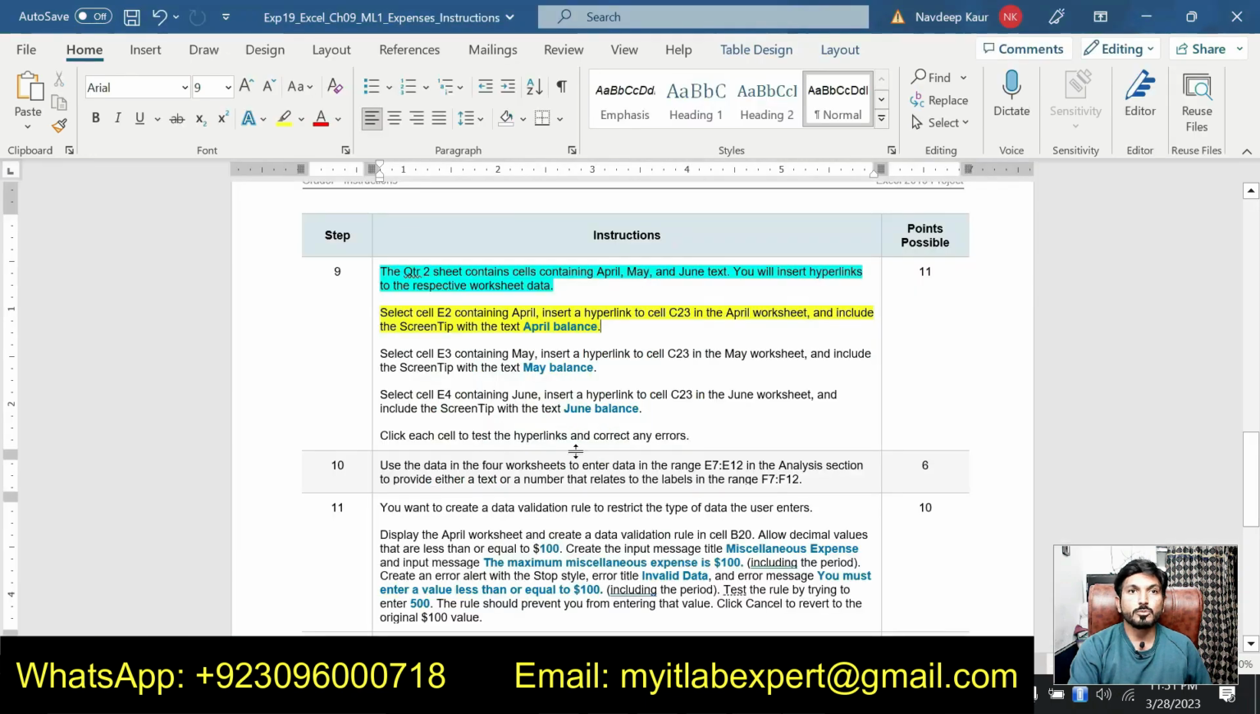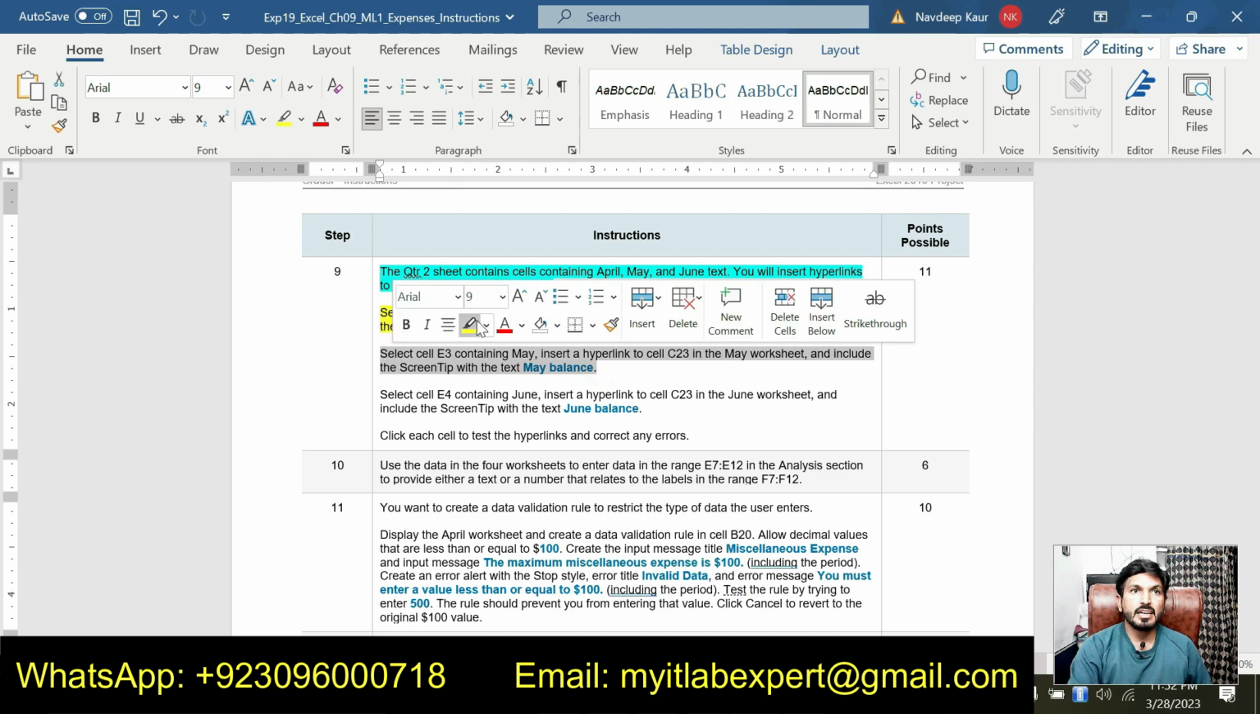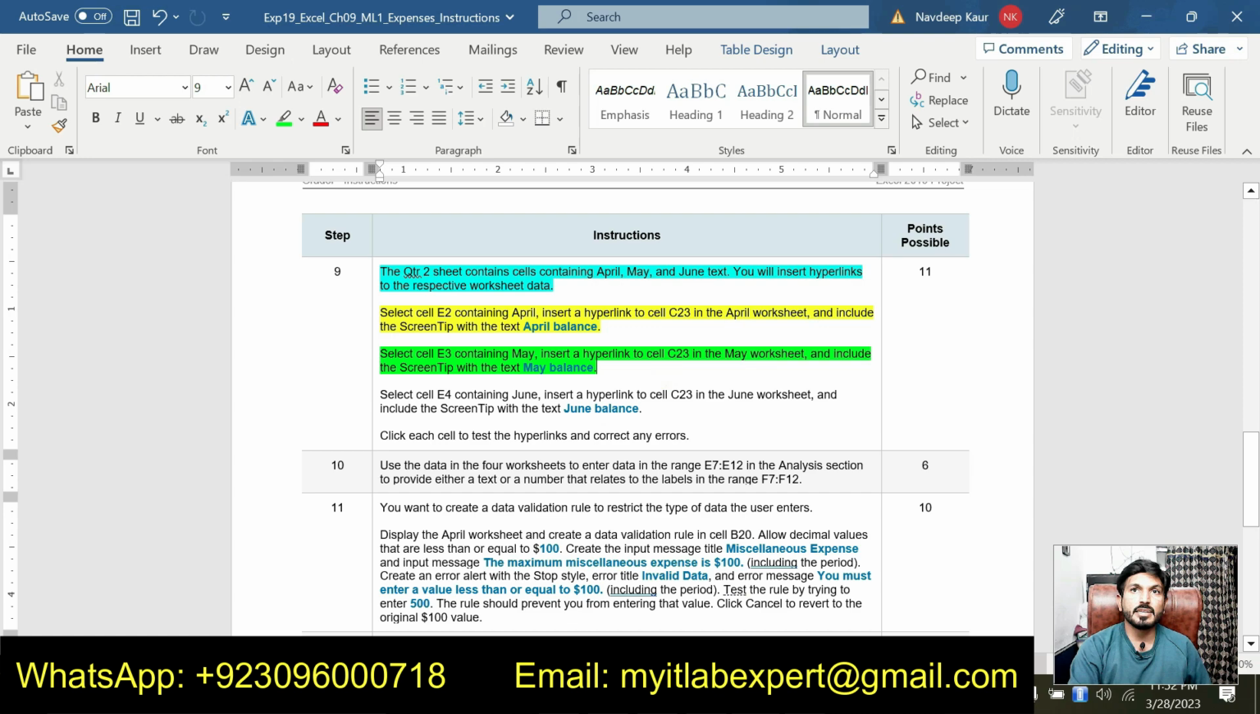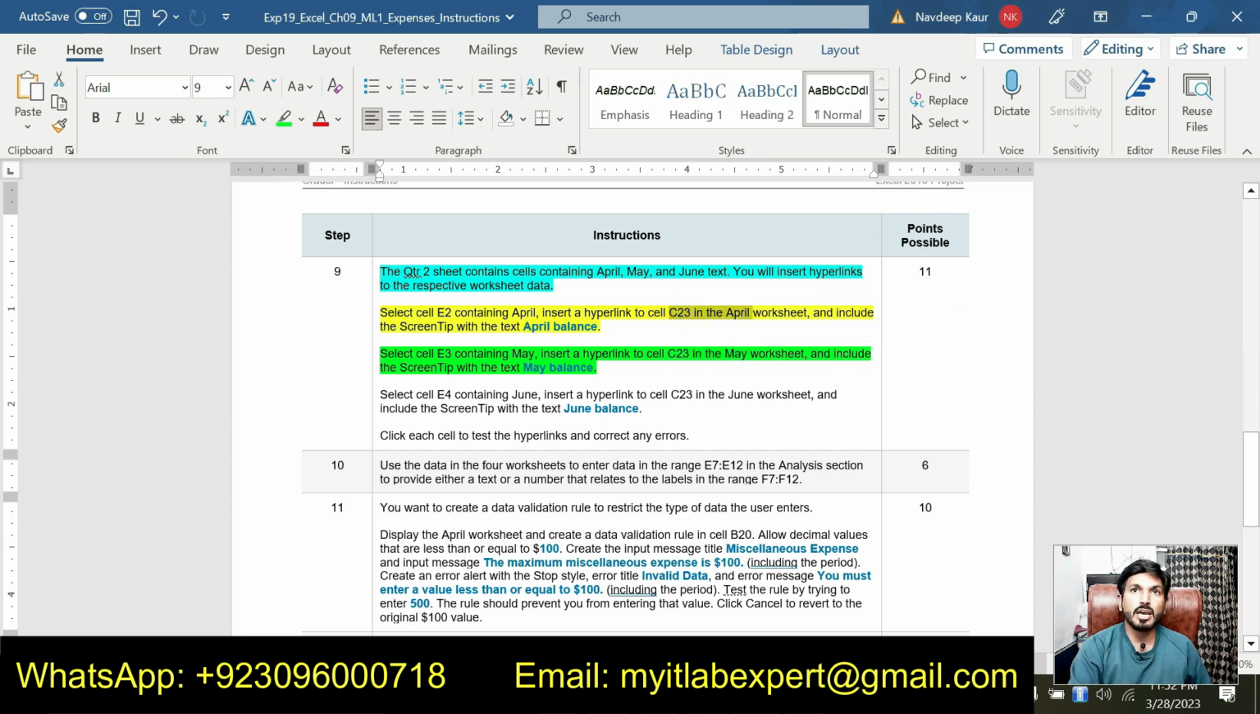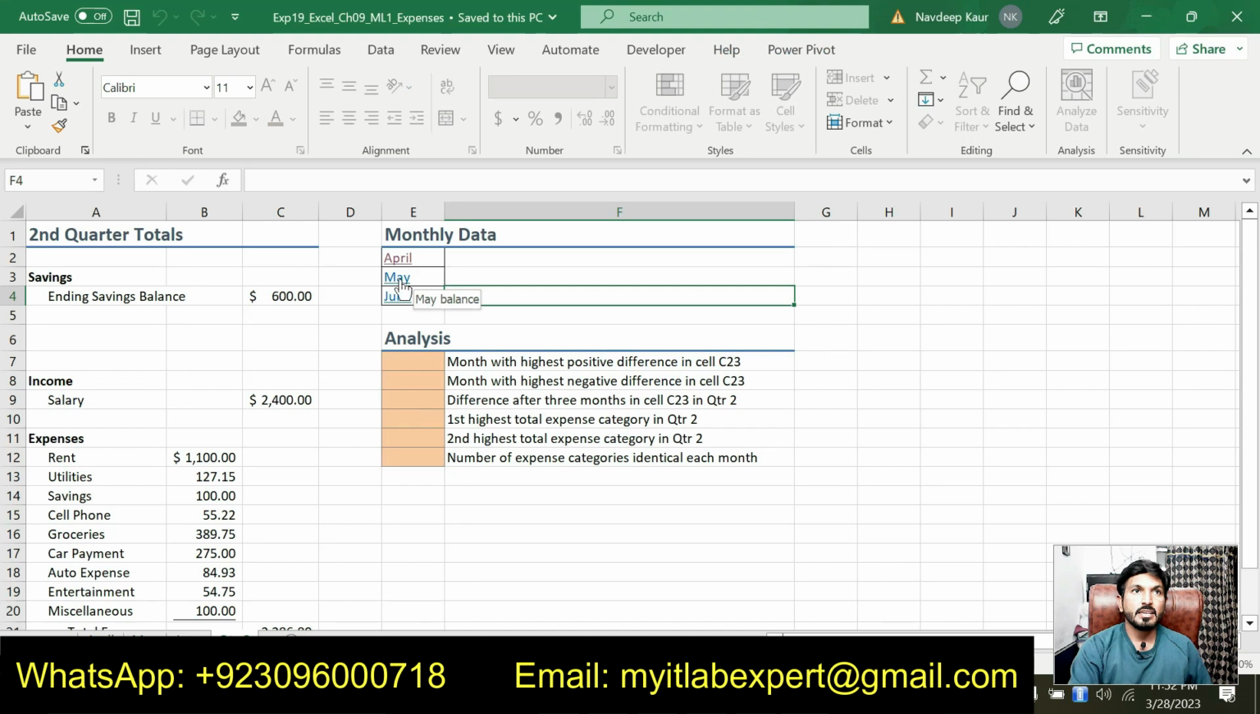Like this, we are supposed to insert another hyperlink in cell E3 that will take us to cell C23 in the May worksheet. So here the reference cell is C23 of the May worksheet. In the previous one, the reference cell was C23 of the April worksheet. And in the next step, the reference cell is C23 in the June worksheet. So let me show you this one, cell E3. It is showing a screen tip of May balance.